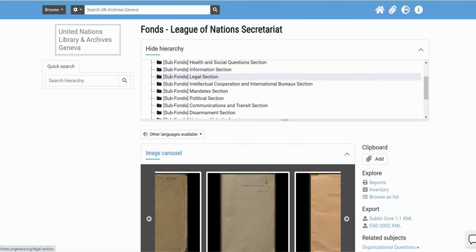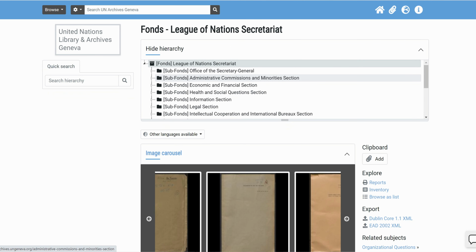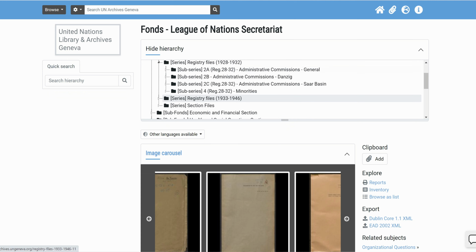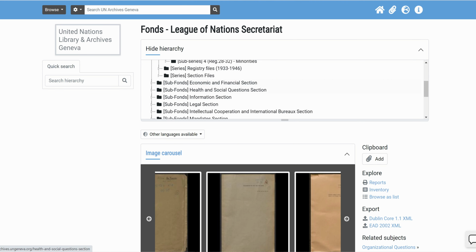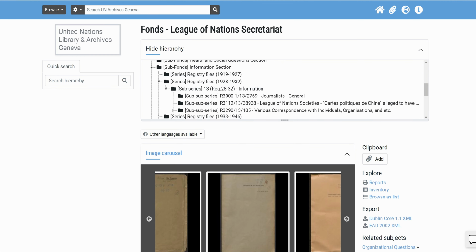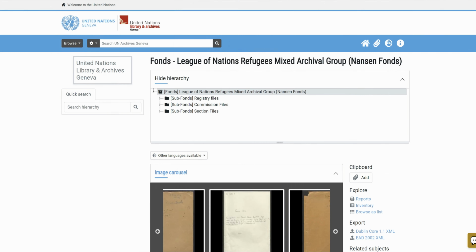The fonds of the League Secretariat consist of all the documents produced or received by the various sections of the Secretariat from 1919 to 1946, when the League was dissolved. The material is grouped by section, which were the administrative units of the Secretariat. This fonds includes the personnel files of the League staff. These files are digitized, but only available on request.